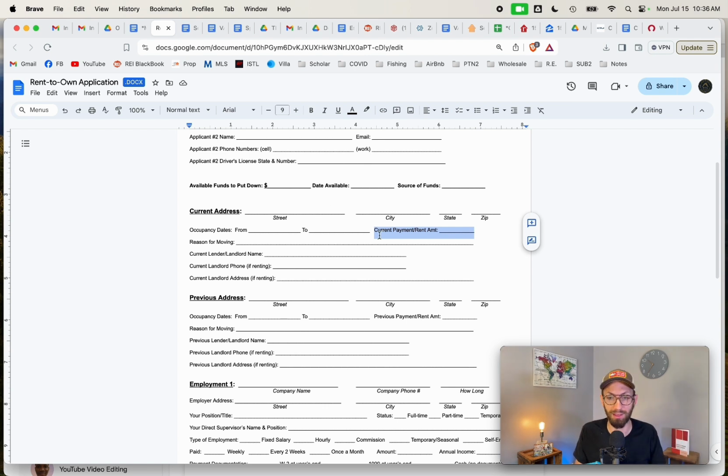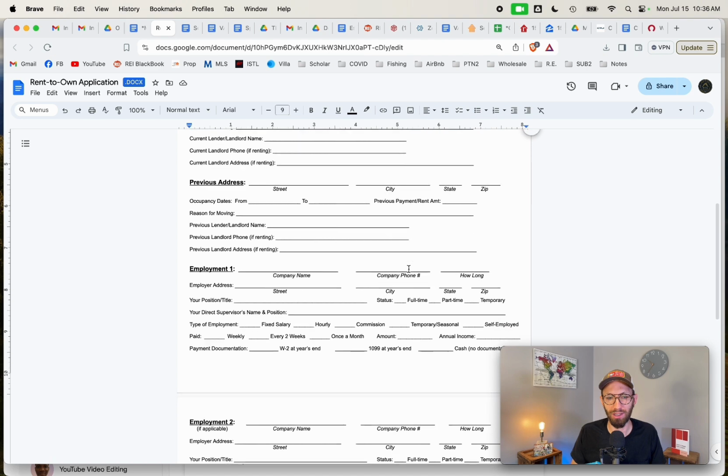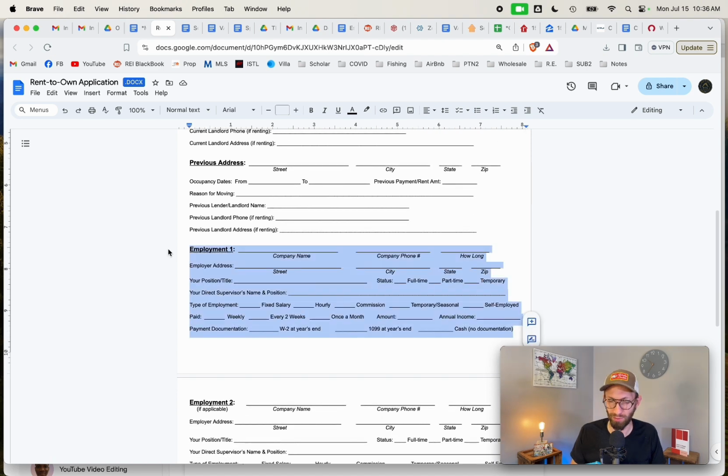That's my point here, that they pay on time and with the date. I want to see the date on which they paid this. So this is a pretty important thing to me, as you can tell. And then scrolling down, you're going to get the employment information from them.